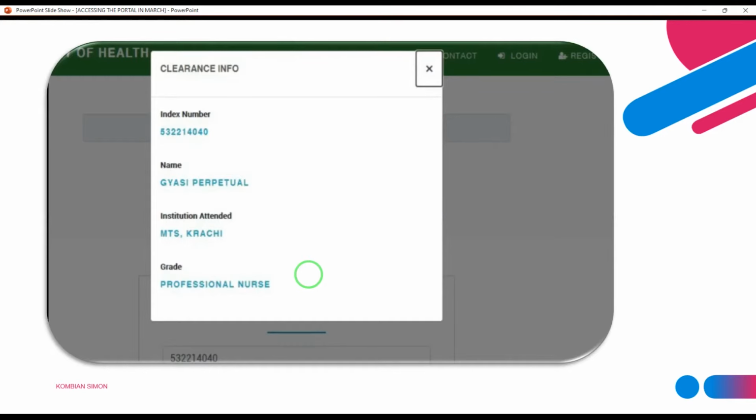So when you check the clearance, this is the feedback you will get. Your index number will appear, you have your name, you have the institution you attended, and you have your grade. Okay, so this is the information that you will see. When you see this information, it means that you are duly cleared and you can move on to the next level.